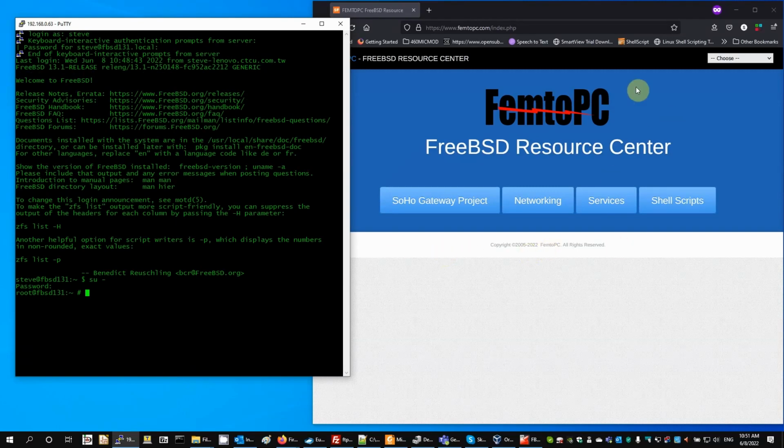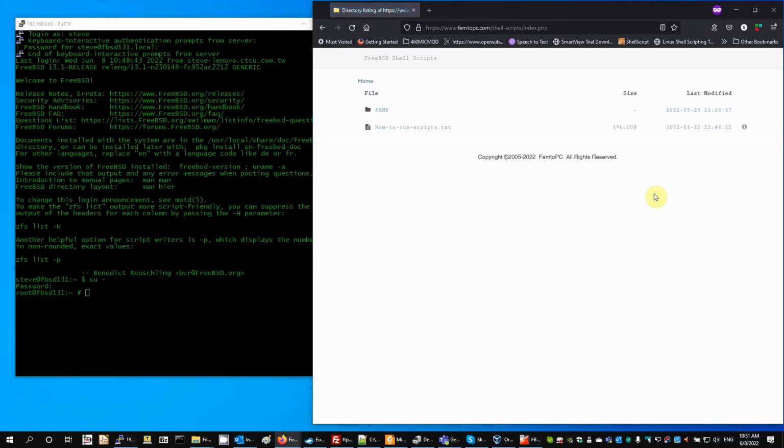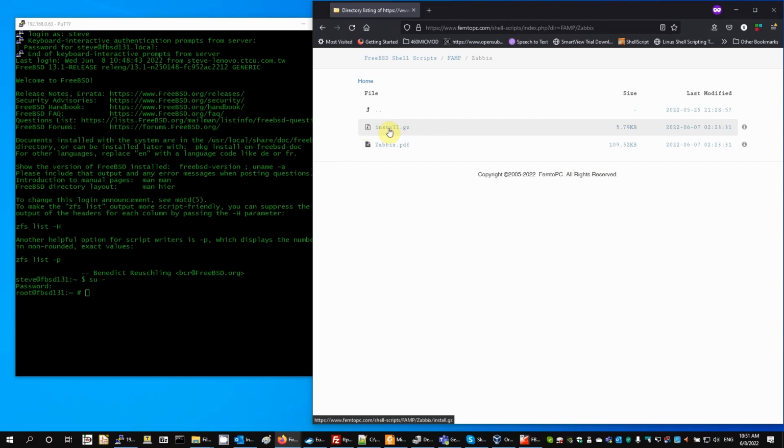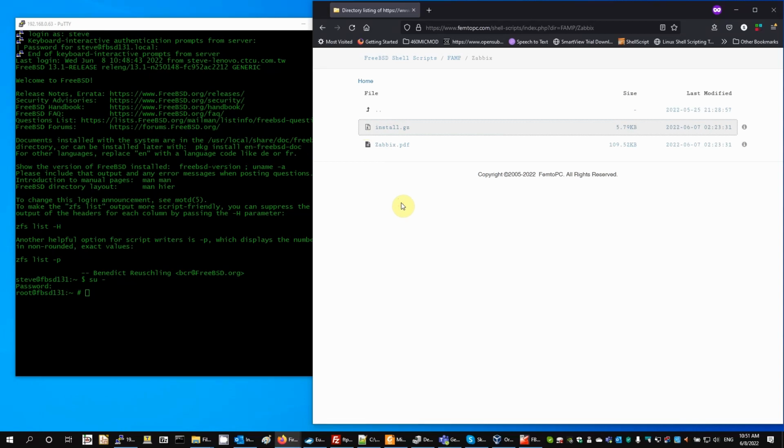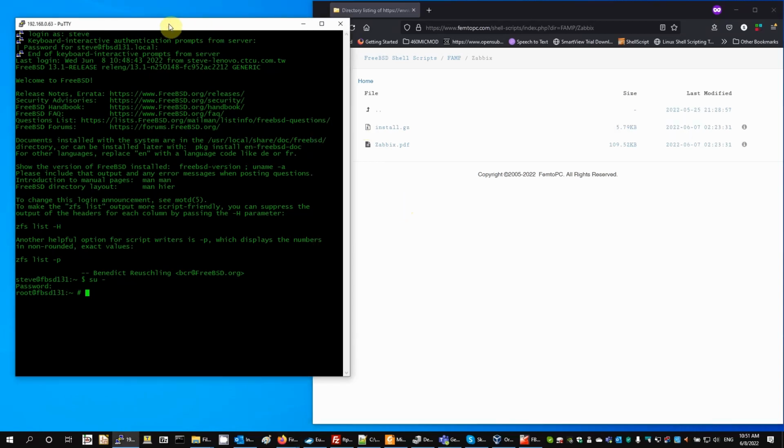Now I've gone to the FEM2PC website. I'm going to get a shell script. So I enter into the FAMP folder, the Zabbix folder, and I want the install GZ, but I want a link to it. So I right click, copy the link, come back to my terminal. I use a FreeBSD fetch, which is similar to the Linux get, and then shift insert in PuTTY. And my install.gz file has been downloaded.